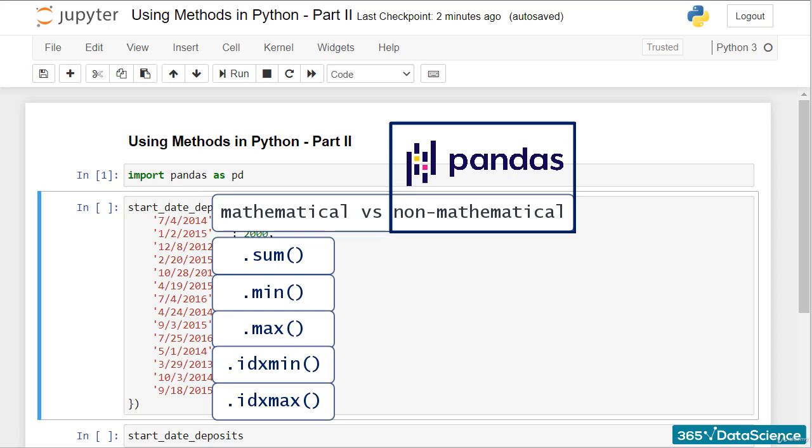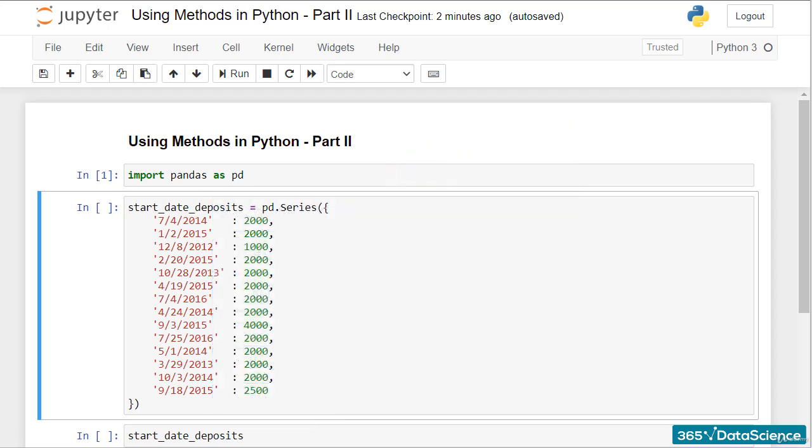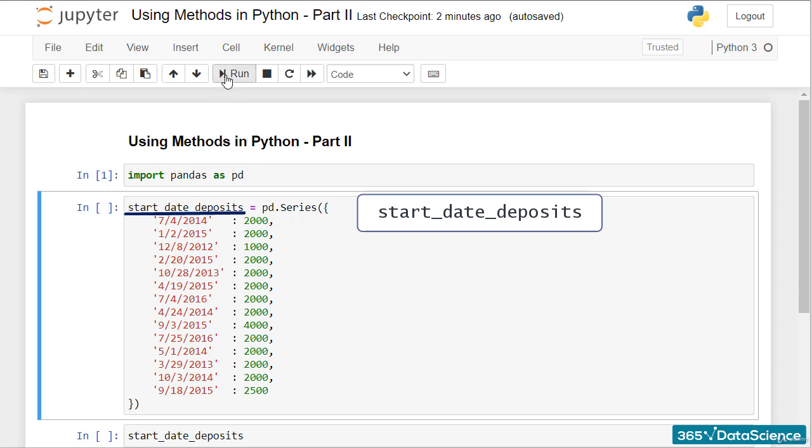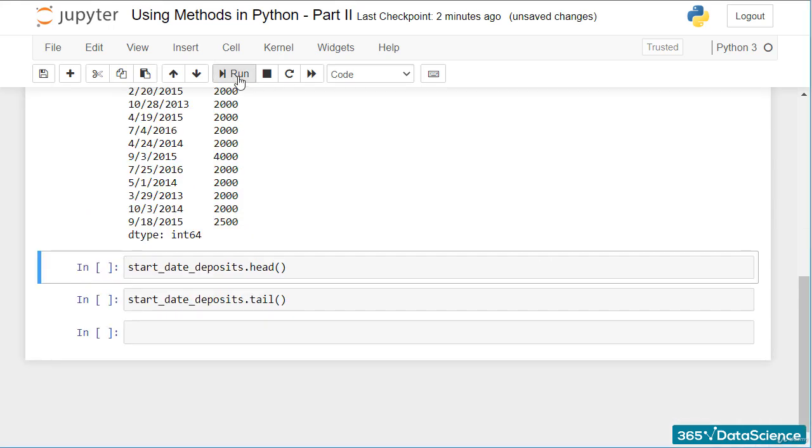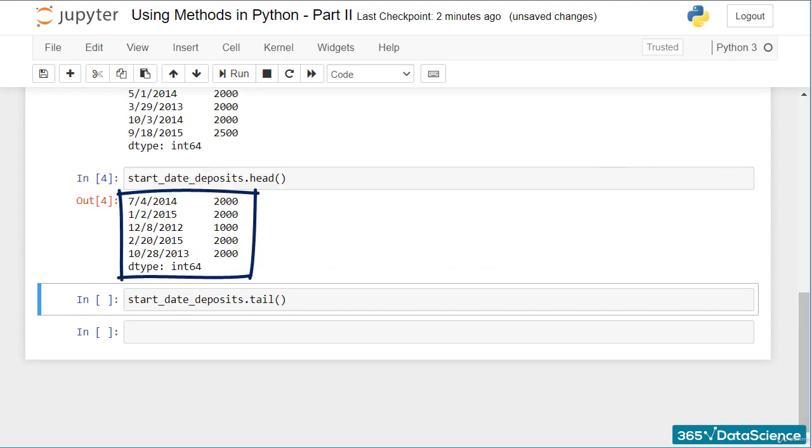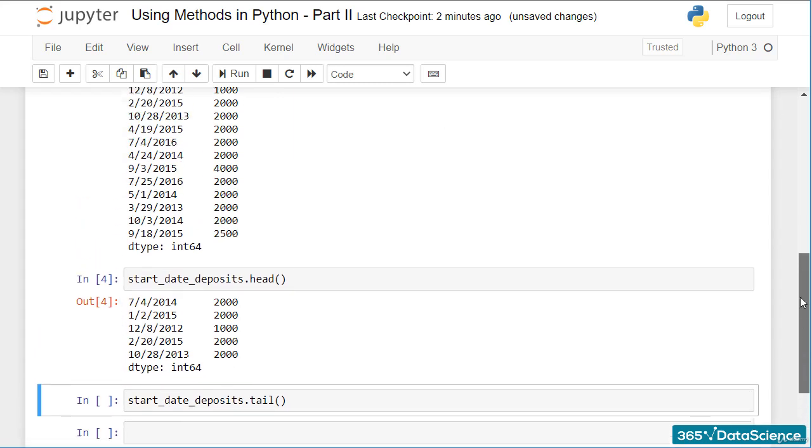Let's see some of these methods in action. First, we will create start date deposits and display its contents immediately. Then, we can call the head method on the same object to obtain the first 5 rows. See? You can think of this method as the head of our dataset.